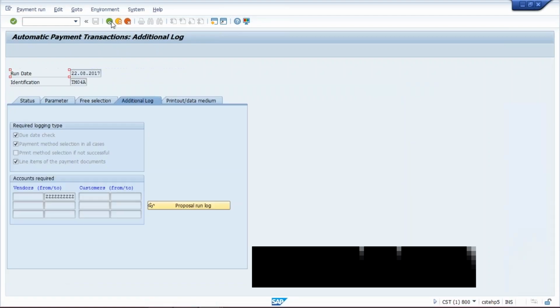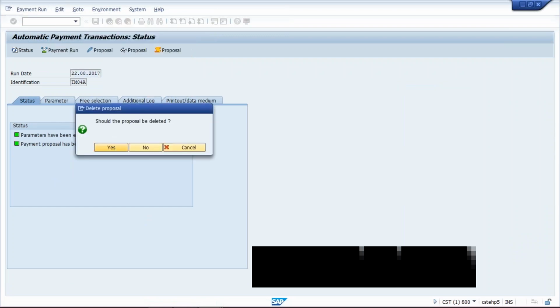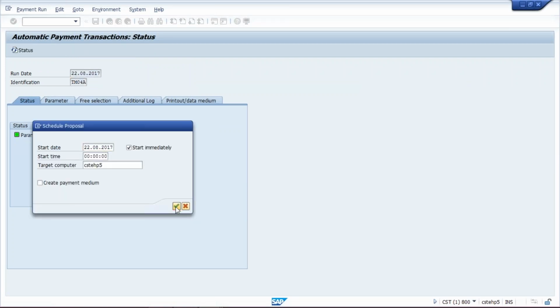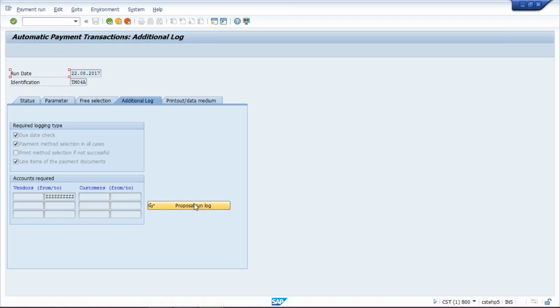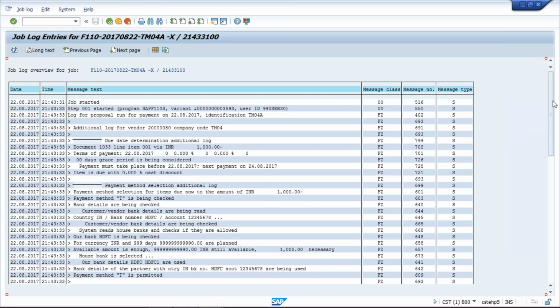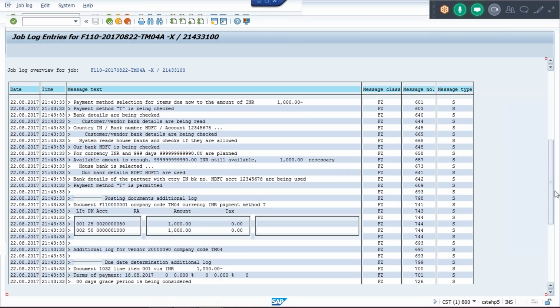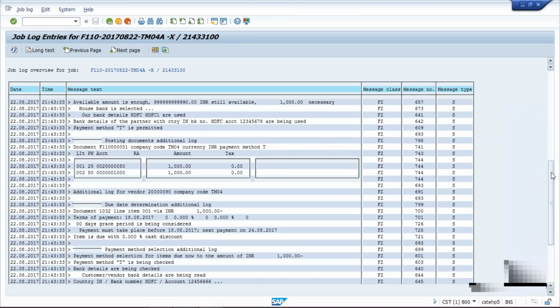Now instead of 1000 there should be accounting entry for 2000. Click on proposal, edit and delete. Once again we are going to run the proposal. Keep on pressing enter. Click on additional log, proposal run log, and now see whether both accounting entry has been generated.